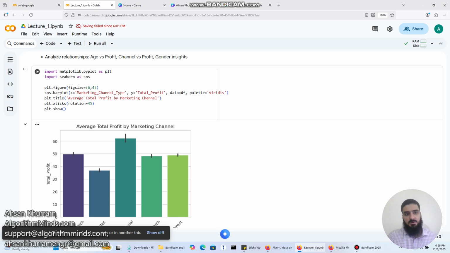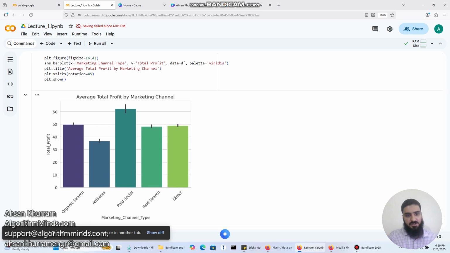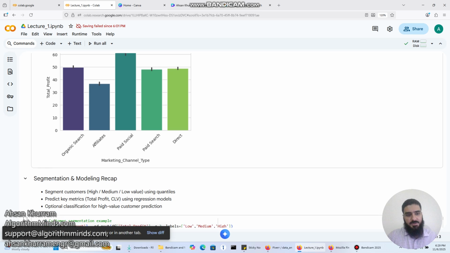You know that we have a bar plot, and we have marketing channel type on the x-axis, then we have total profit on the y-axis, and then we give data equal to df, which is actually the data frame, and finally we set the color map, which is with this. And finally we have a title, we have the x-axis, which rotates those names in the x-axis, and finally we render the plot. So this is one of the many examples.